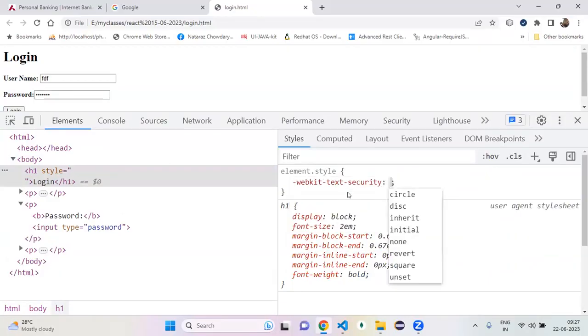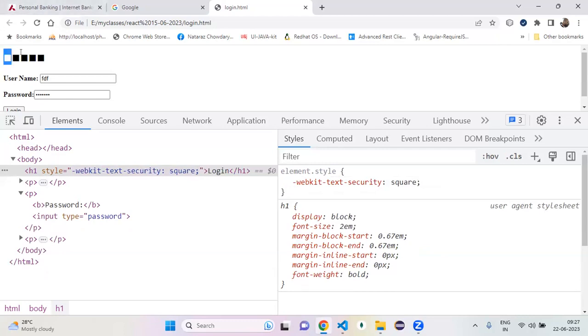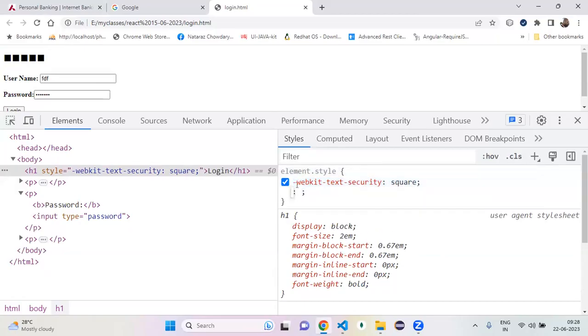You can just put a square. Now say this: my login looks like what now? Masked with some square boxes like this, or not. If you want to hide the actual content, then you can add this CSS property.